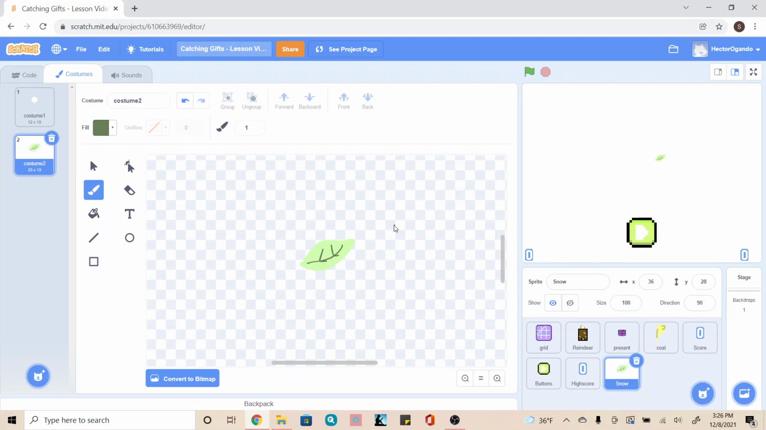Again, just remember to make it somewhat small. You can always change the size of it later. And you also just want to make sure that they're about the center of the page as well. And with that, we're going to go ahead and move on to the next step.